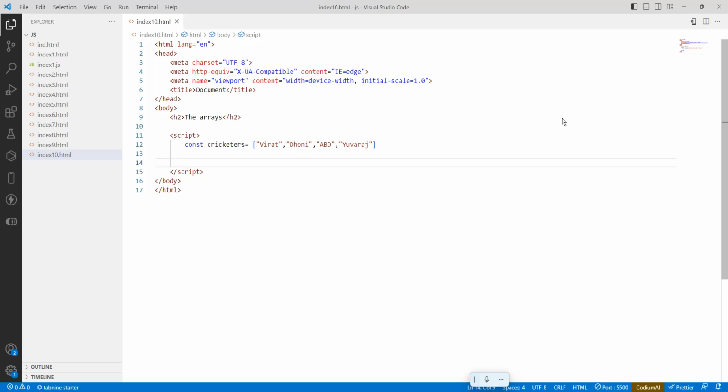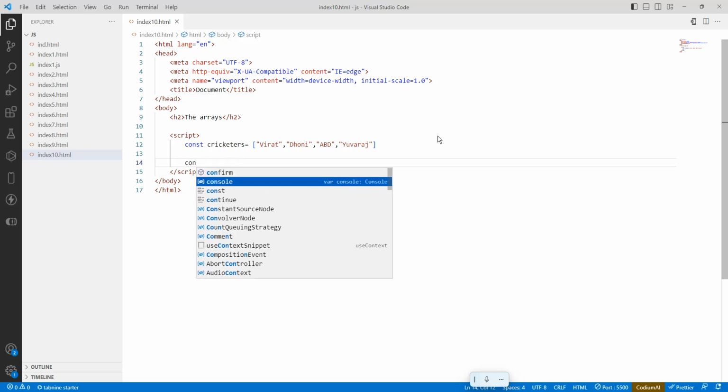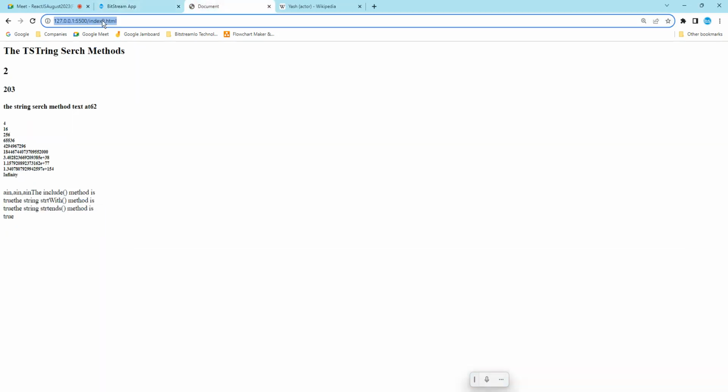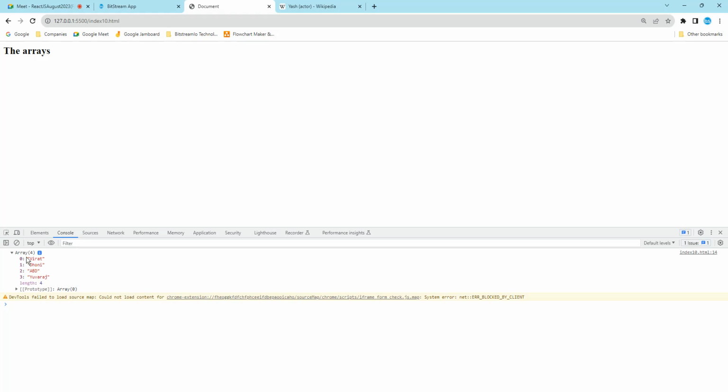So why do we need arrays? You have cricketers' names, right? So how do you want to store them? This is the data structure you are using, and that is called an array. So cricketers, how to print this? If you want to print this, console.log of cricketers, save it. I just want to change here because it is running with index 9. I want to change to index 10. So Control Shift I, see here: Virat, Dhoni, ABD, Yuvraj.